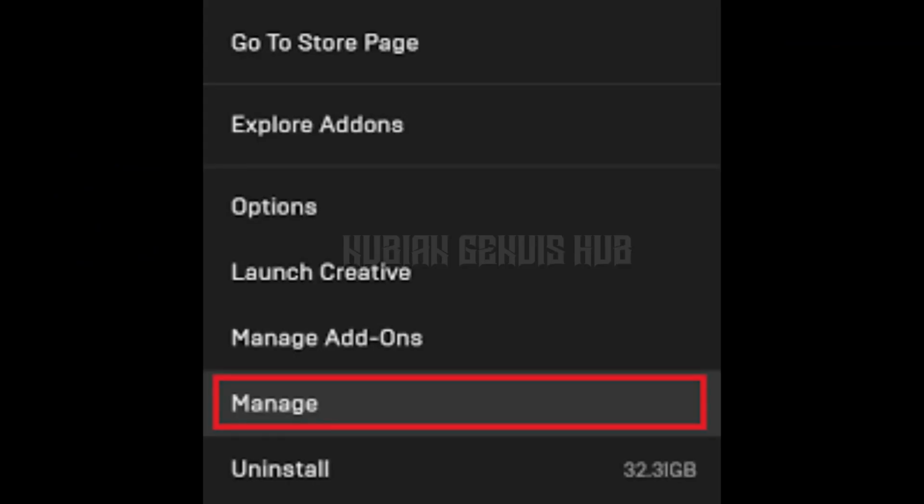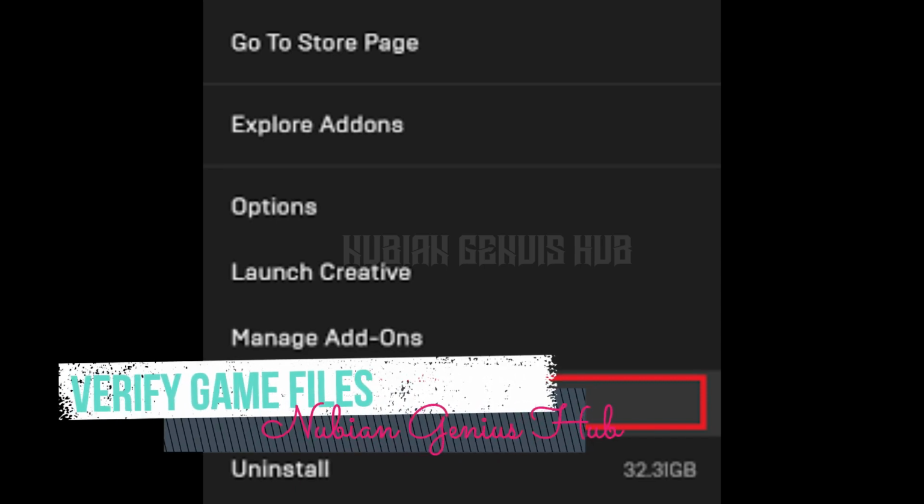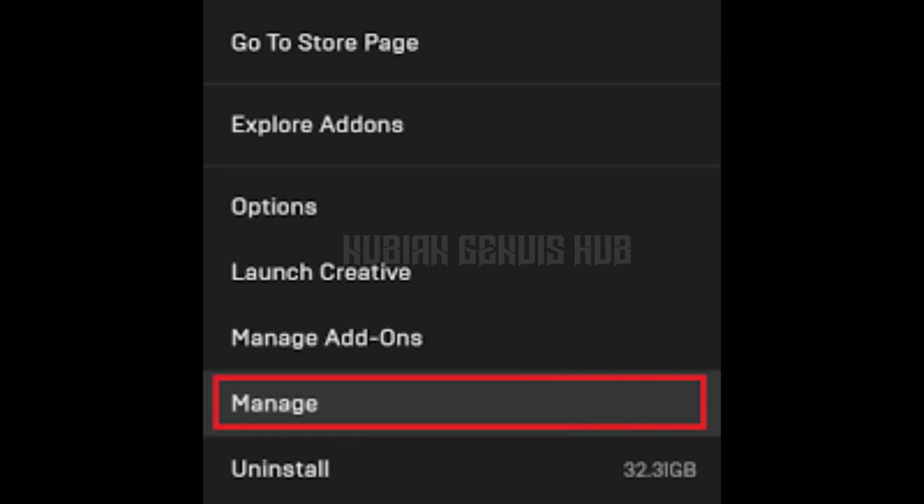Step 3, verify game files. It's time to get detective on these crashing games. Sometimes, corrupt game files can be the culprit behind the chaos. So, let's verify those files and get rid of any corrupt data. We're basically playing cleanup crew here.